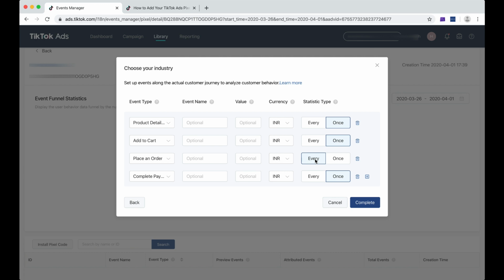Now for example, you are doing lead generation, wherein a person comes to your website and fills in his details. If I come to your website and fill in my details twice, it is of no use to you. You need my details only once, so at that time you select once. So in e-commerce, as a standard, what we suggest is you should select every, and you can select on.